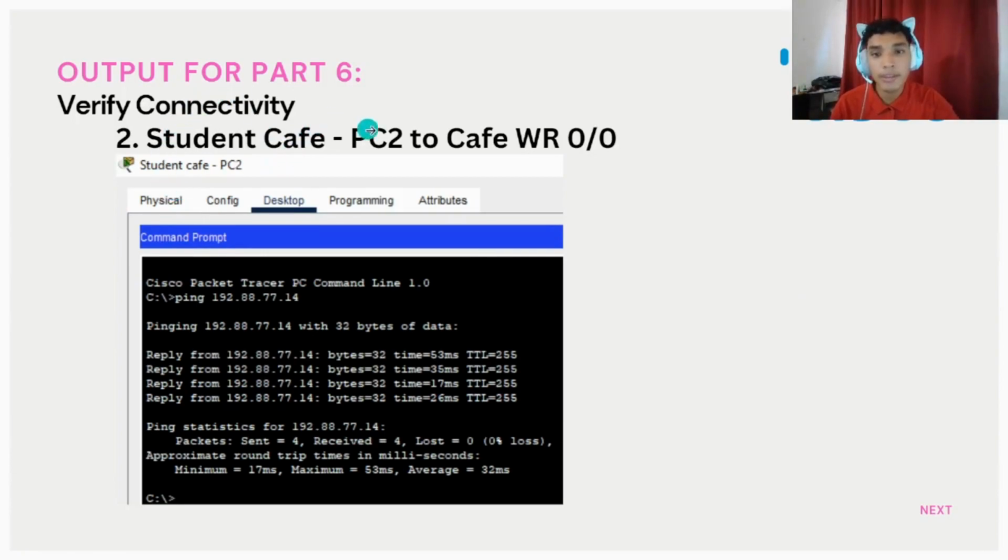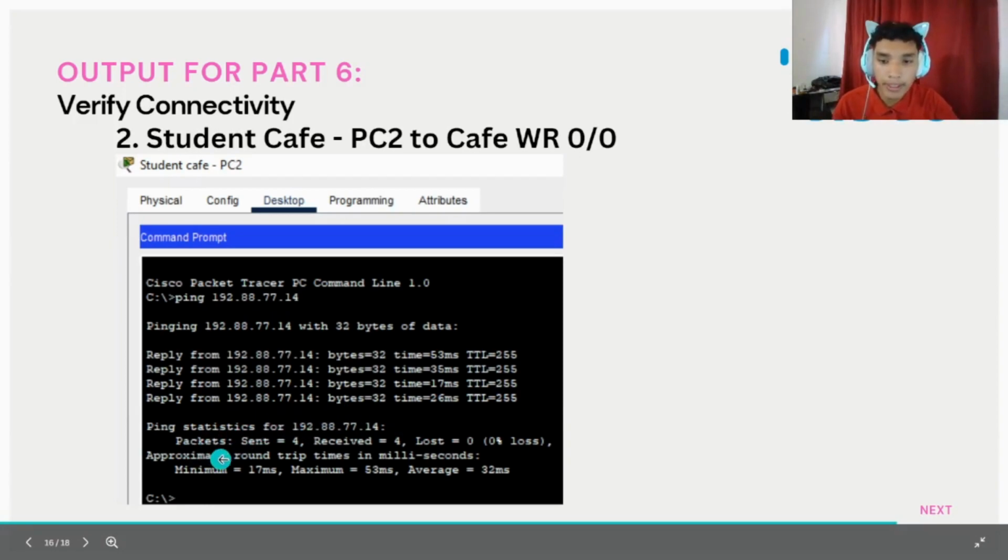To the next one, we're gonna be verifying the connectivity between Student Cafe PC2 to Cafe WR00. This is the port we connected it to. Cisco Packet Tracer PC command. We're gonna ping 192.88.77.14, which is the IP address for Cafe WR. As you can see here, 4 lines are sent and all is successful. The ping statistic is packets sent 4, received 4, no loss at all. Approximate round trip times in milliseconds: minimum is 70 milliseconds, maximum is 53, and the average is 32.